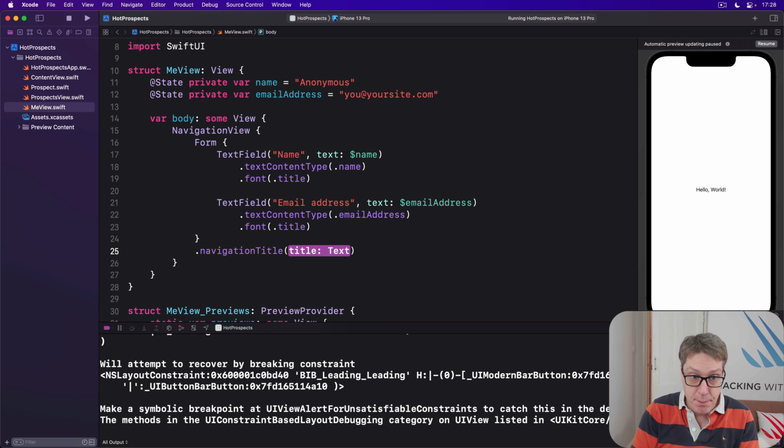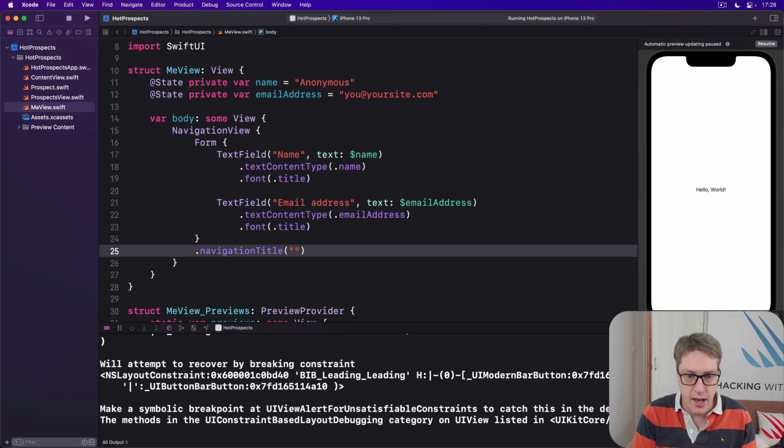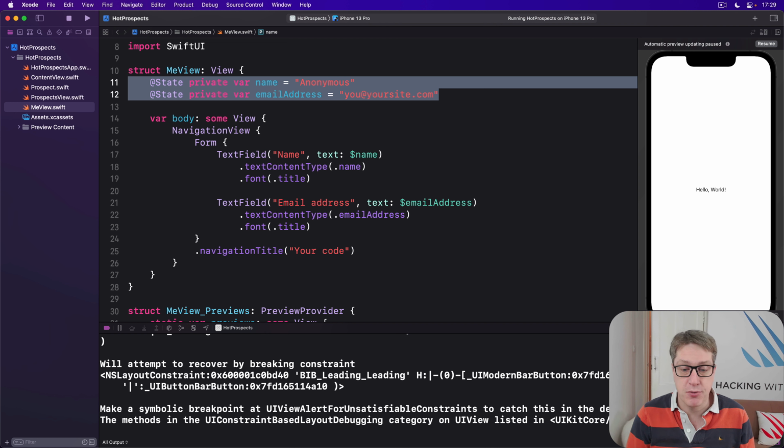Anyway, nav title will be "Your code". It's fine. Okay. Now we're going to use the name and email address from here to generate a QR code, which is a square collection of black and white pixels that can be scanned by other phones and other devices. And Core Image actually has a filter built in for this to make QR codes dynamically. And as you've learned how to use Core Image filters previously, you'll hopefully find this works very similarly.